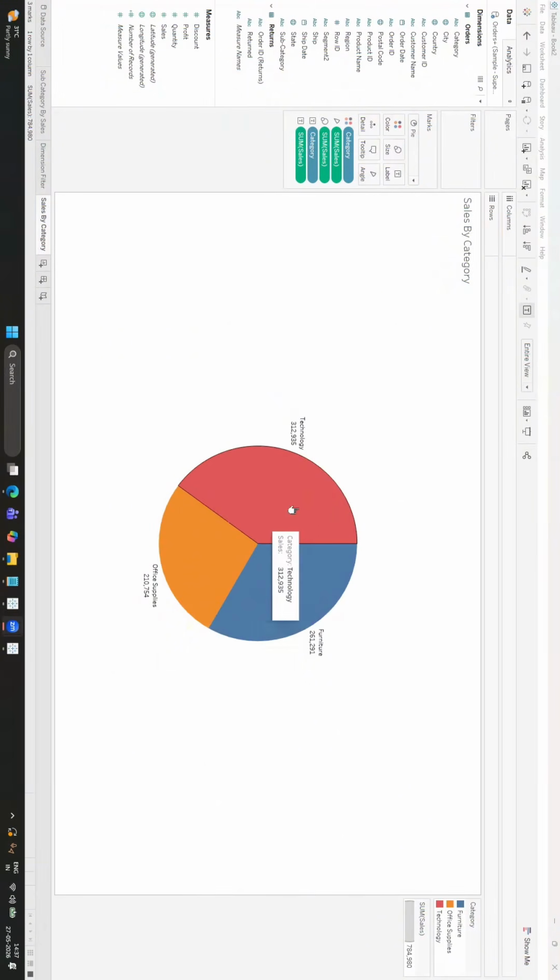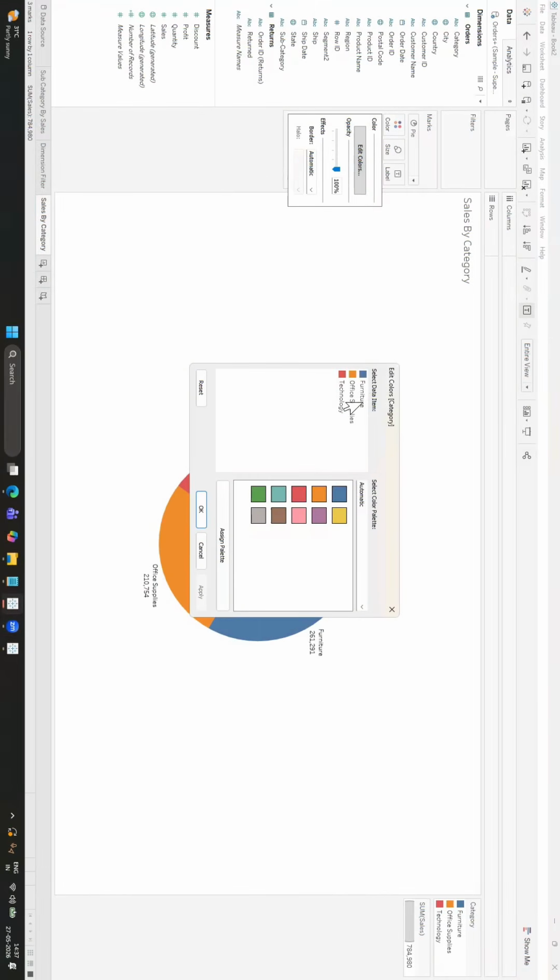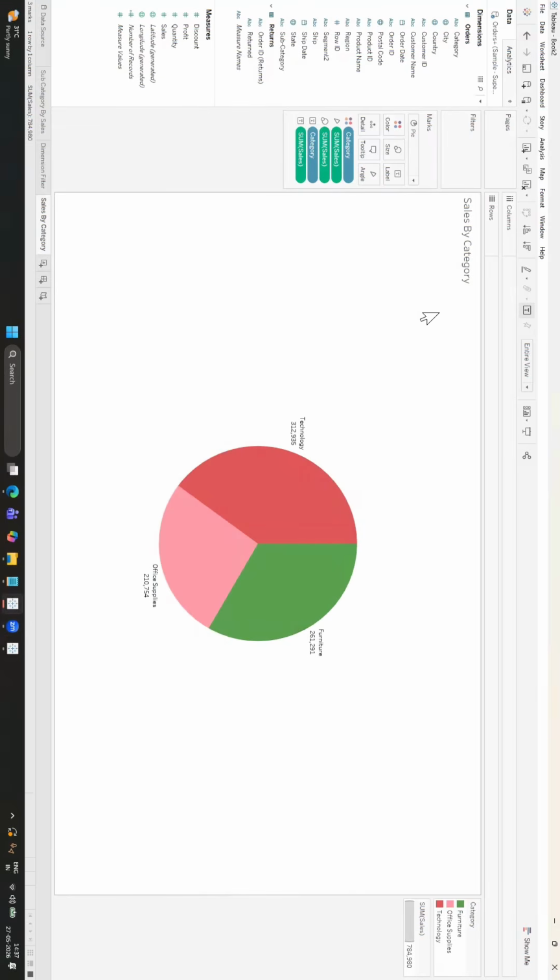If you want to change the color of the pie, you can go to color, edit colors. Furniture, if you want to go with green color, and office supply if you want to go with any other pastel color. Technology, I'm going to keep it like that, right? So depending on your choice, you can change the color of the pie. So this is the option.